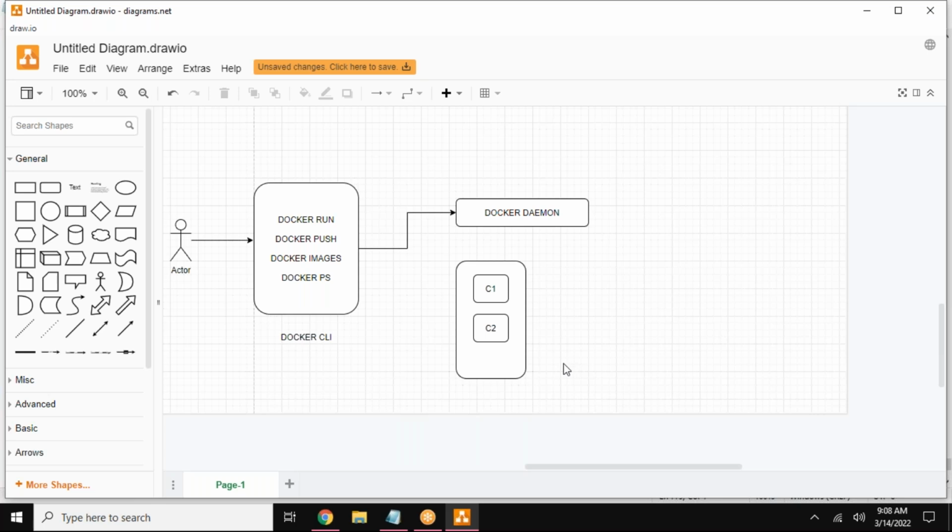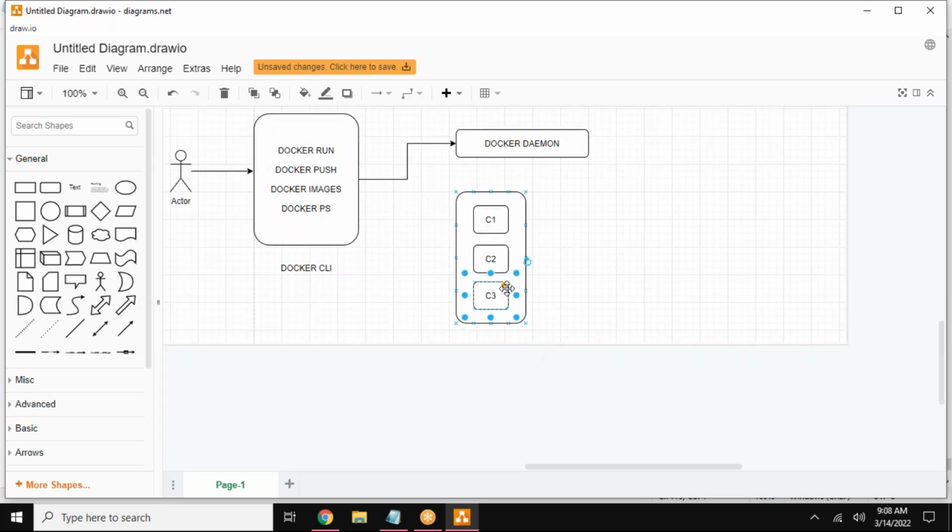Similarly, I'll be having my C3 in here. So these are the different containers I'm trying to have. Within each and every container, there will be an image running. So where is your image now? Images are available within the same Docker host, in here. So here I'll be having a container. Sorry, my images in here.